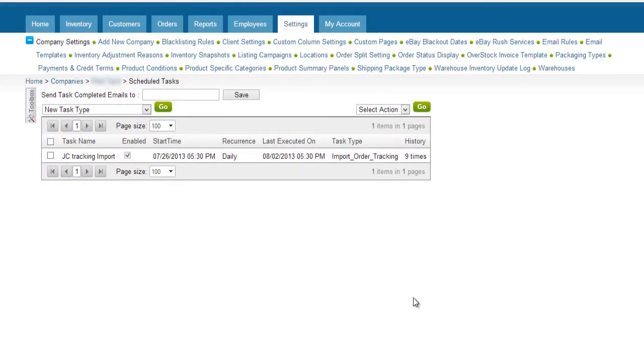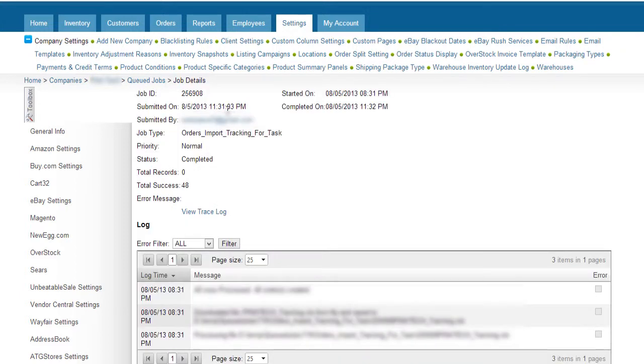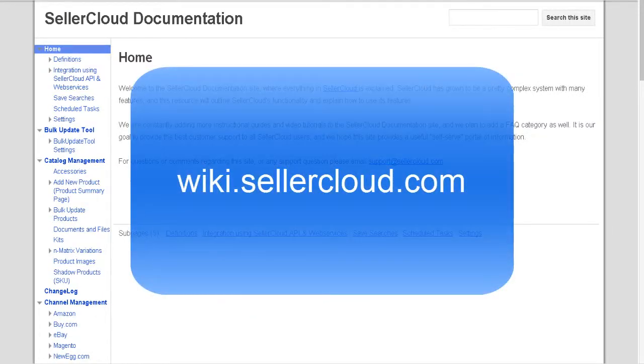You can view the processed record of the task by selecting the task name from the grid. On the following page, there is a grid with all executed tasks. Clicking the job ID will open the job where you can review job details and any messages. For more information on importing tracking information, please visit wiki.sellercloud.com.